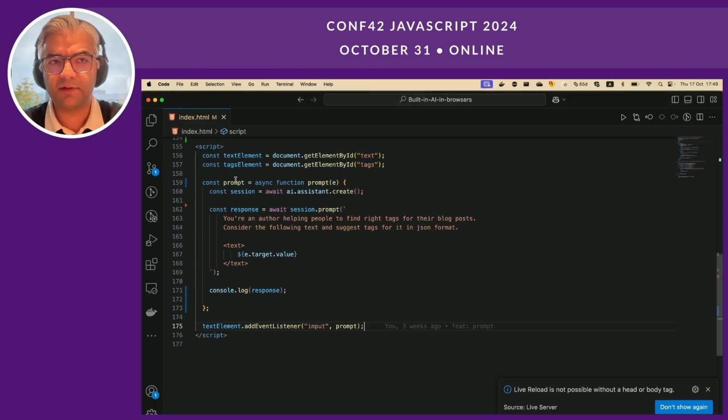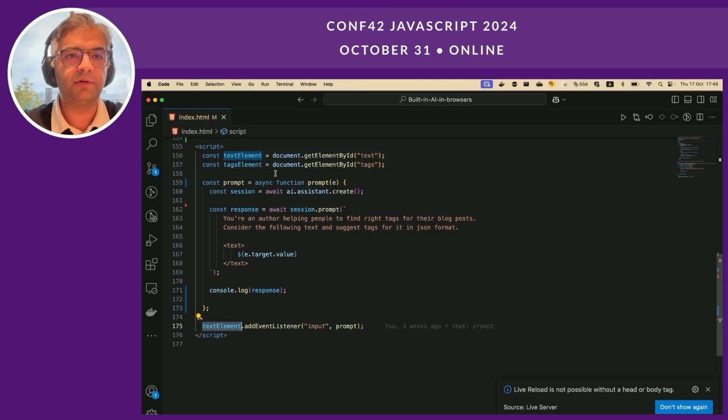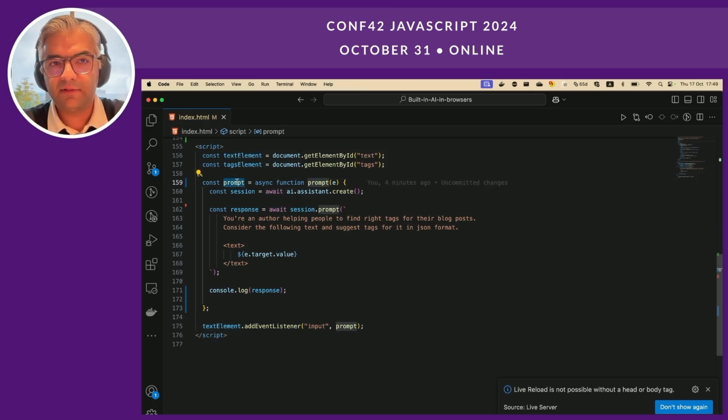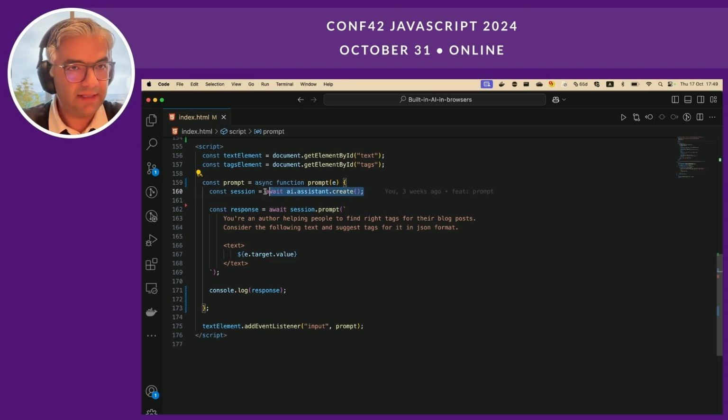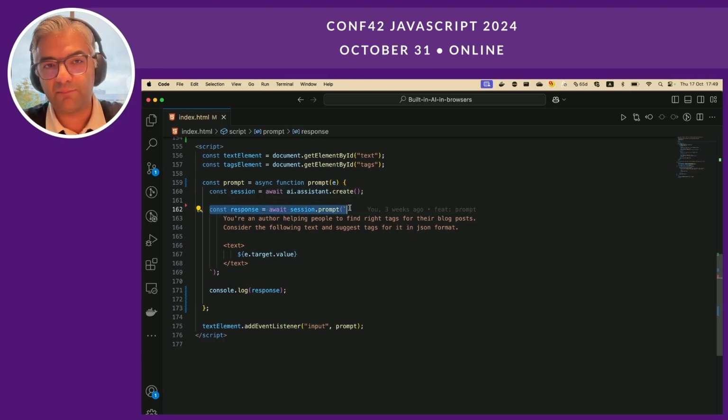Really straightforward. Add event listener on the inputs of my text element. Nice. So far, so good. In the prompt function, I have an asynchronous function. I am awaiting to create a session, simple. Then I'm prompting my LLM, my local LLM.